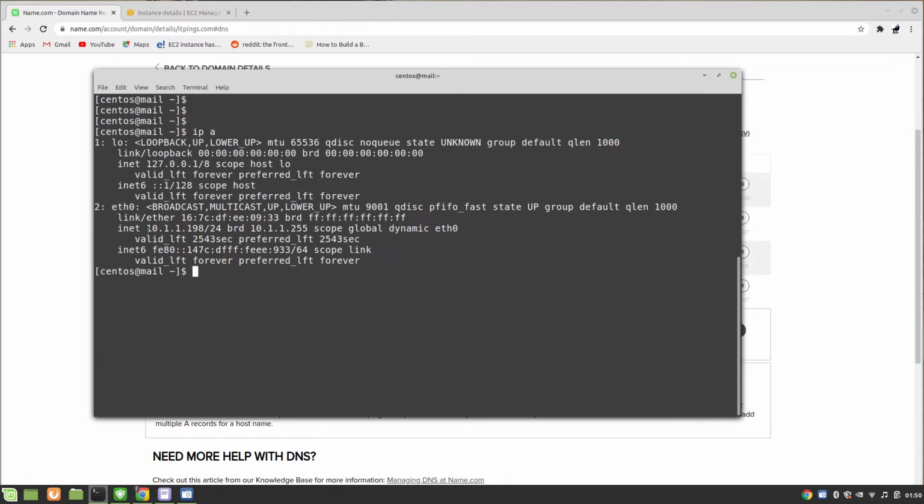I have already connected my machine to the EC2 instance. Over here you can see the IP address 10.1.198. To set up a fully functional email server under 5 minutes, I have created a script. So let me take you there, and I will share this script. Guys, you can download the script from the description below. It's going to be from my website.